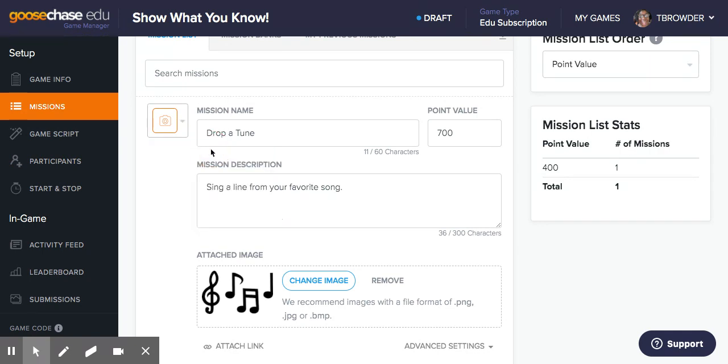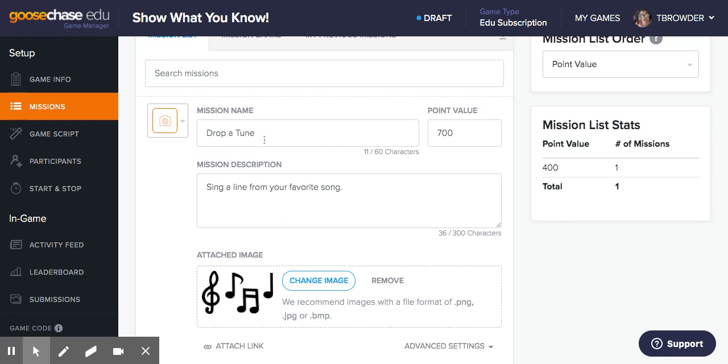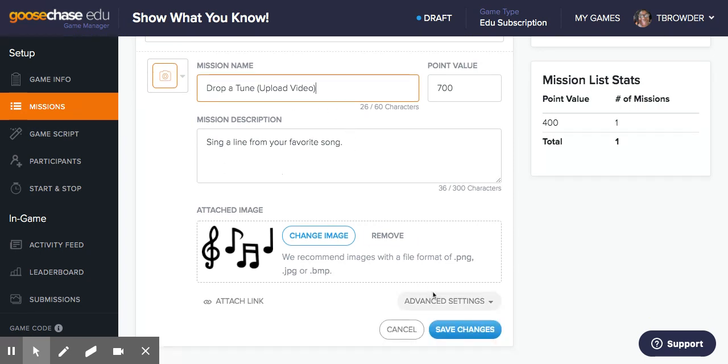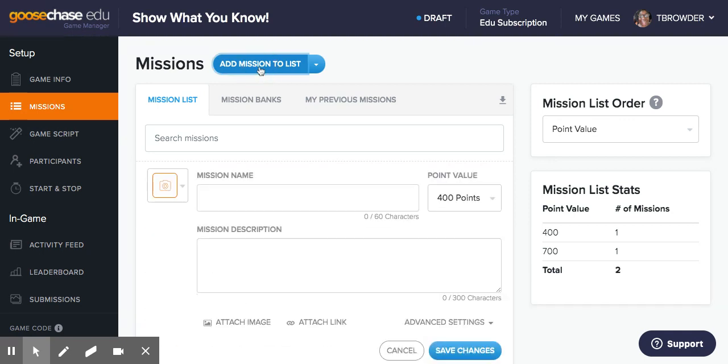So we want to click on photo and video. And if I actually want them to upload a video, I'm going to say upload video because you want to see them singing, just a way to have fun and laugh. When you finish, save image. Oh, I'm sorry, just save changes. I said save image. Now we want to add one more. Go to add mission to list.